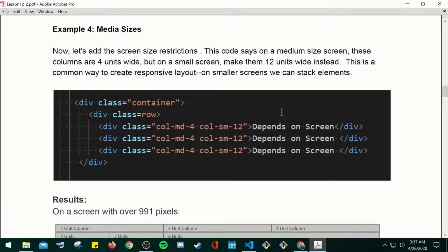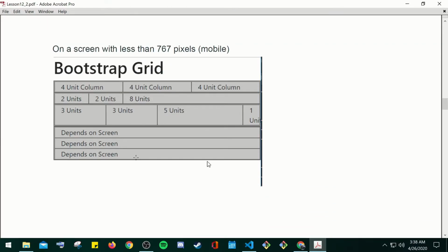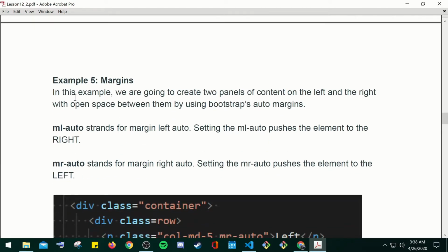Example, media sizes. Let's add a screen size restriction. This code says on a medium size screen, these columns are 4 units wide, but on a small screen, make them 12 units wide instead. This is a common way to create a responsive layout. On a small screen, we can stack elements. Result: on a screen over 991 pixels we have uneven columns. On a screen with less than 676 pixels, such as a mobile, it will automatically resize.